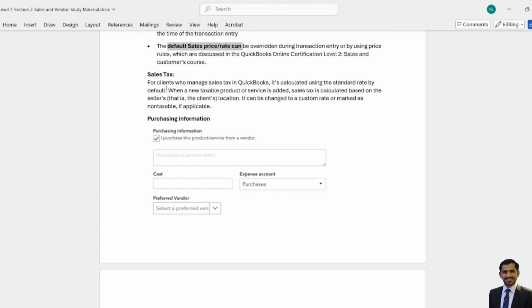The next is sales tax. We need to fill in the information about sales tax, because for clients who manage sales tax in QuickBooks, it is calculated using the standard rates by default. By default, it will select the standard rate. When a new taxable product or service is added, sales tax is calculated based on the seller's location, and it can be changed to a custom rate or marked as non-taxable if applicable.